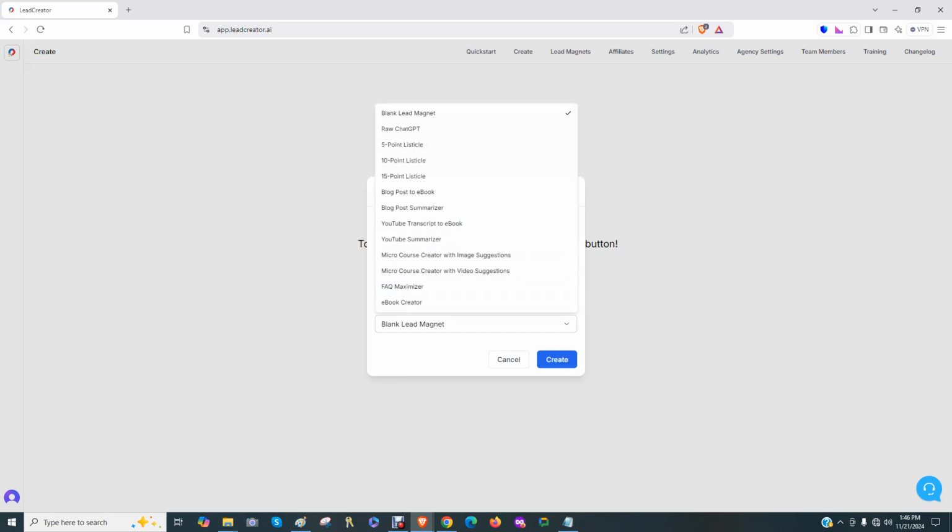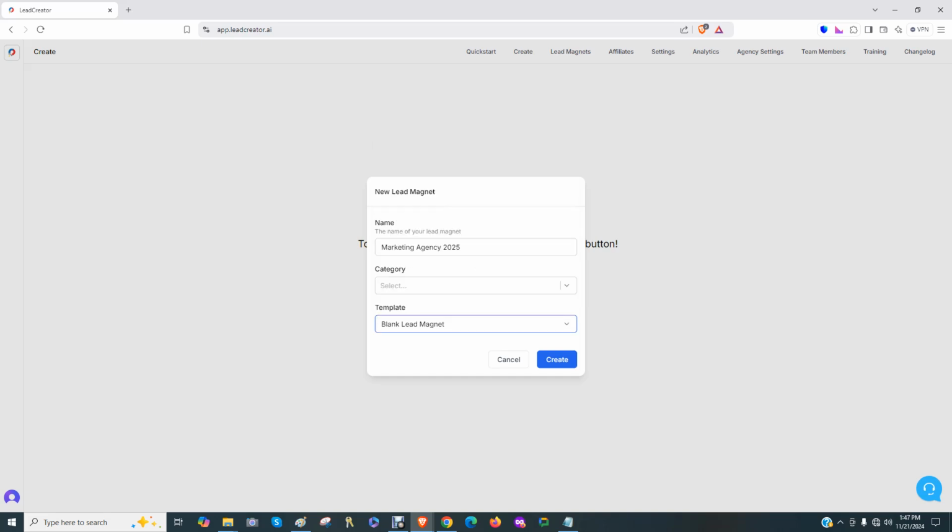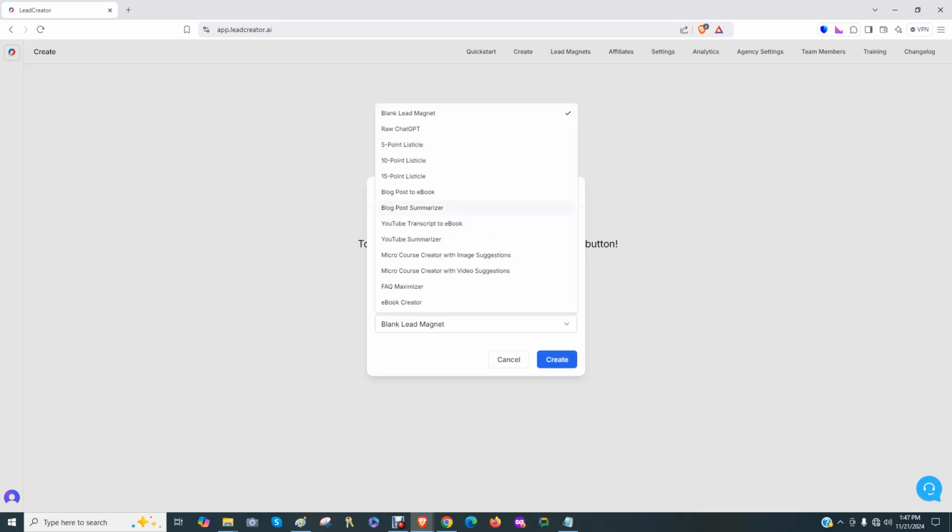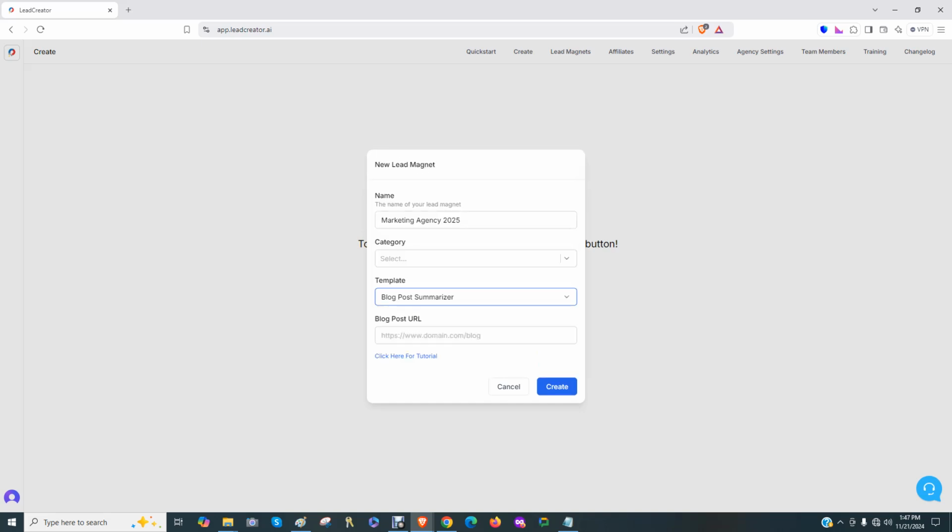And here are a list of all of the available templates that I can use to create a lead magnet with. Now, if you select a blank lead magnet, your template is going to be blank and you will be starting from scratch. If you are going to use the blog post, the ebook, or blog post summarizer, you're going to need a URL to copy and paste inside of the app in order for it to pull the information from that blog in order to use that content to create your lead magnet.